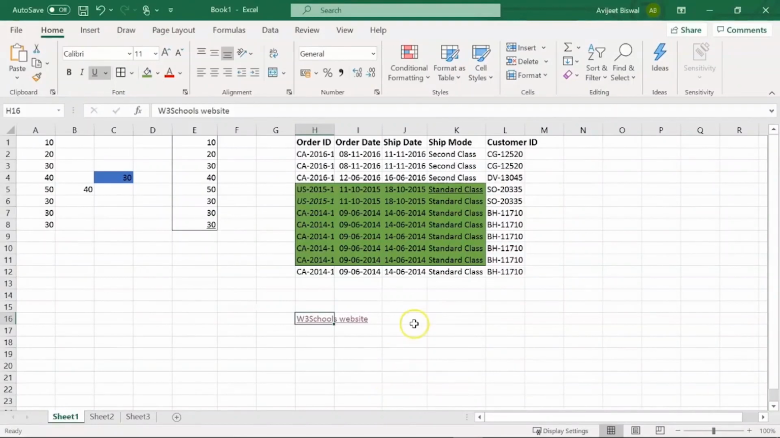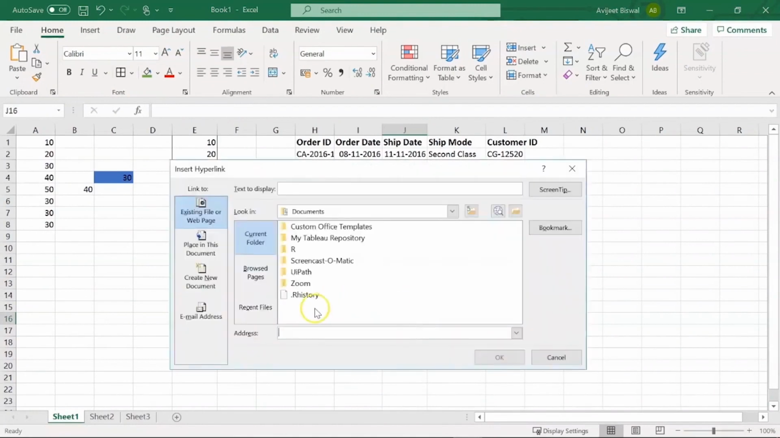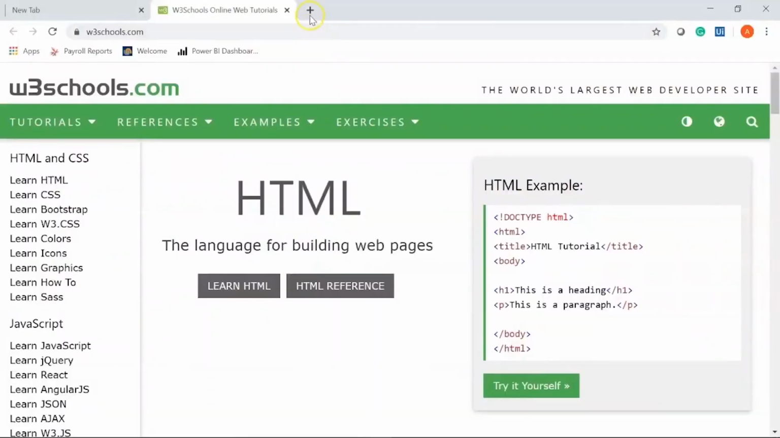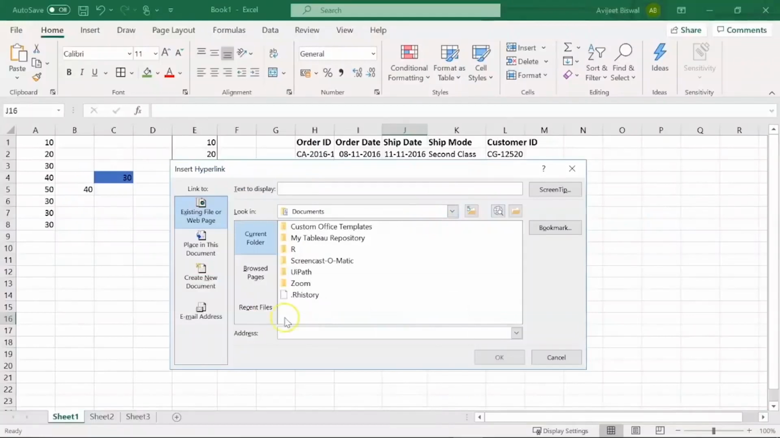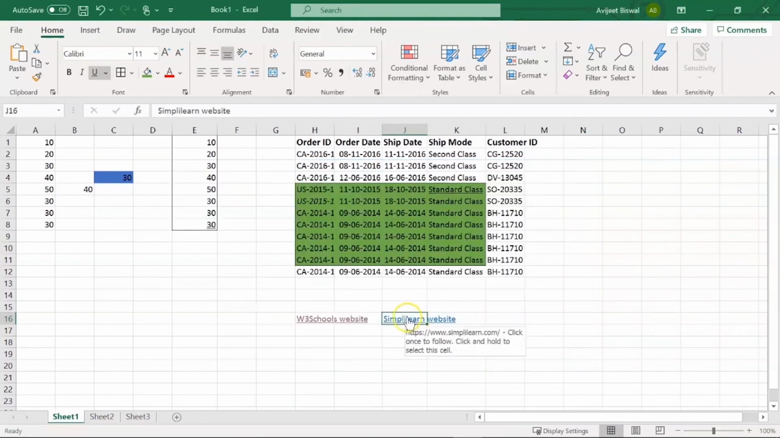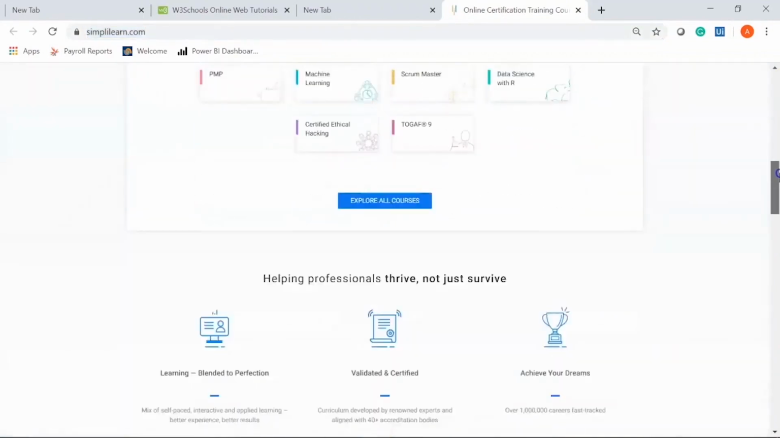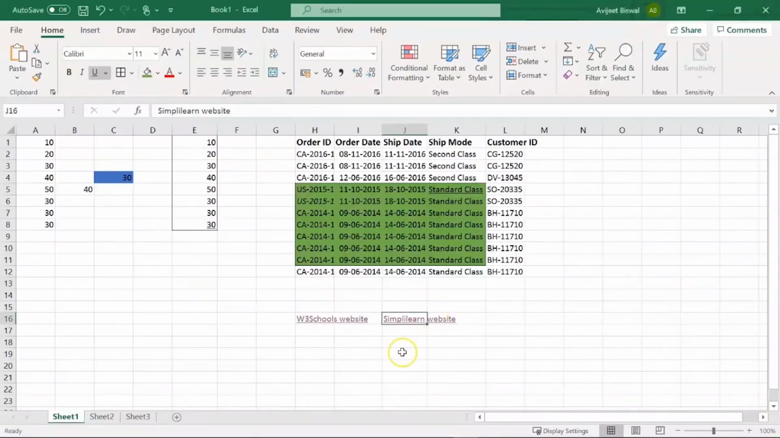Similarly, let me insert one more link. I'll go ahead and click Ctrl K, and this time let's say I'll choose Simplilearn's website. I'll select this website address, and here in the address section I'll paste the URL, and on top I'll write Simplilearn website, which is my text that it will display. I click on OK. If I click on this cell, it will take me to my Simplilearn's website. Going back. Now I'll tell you how to apply certain formats.